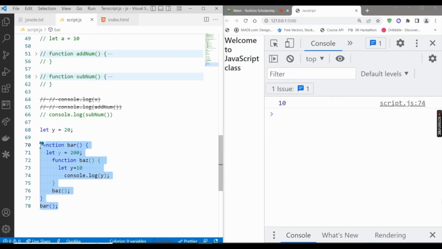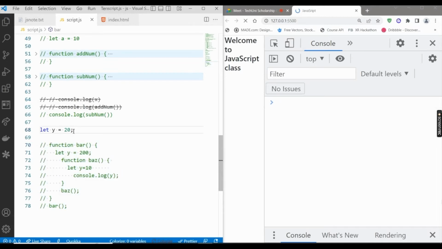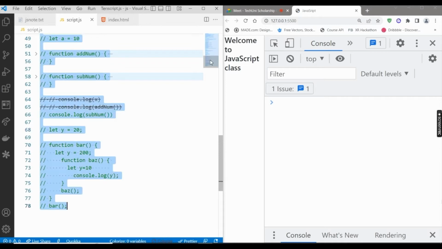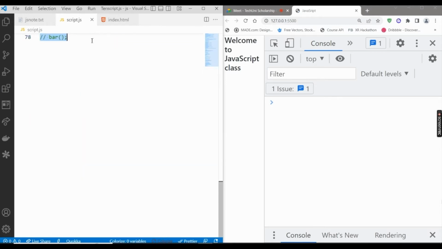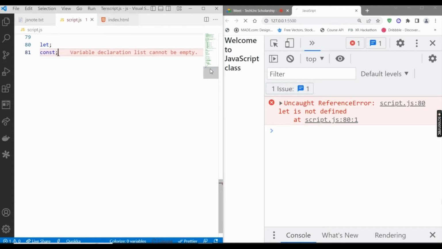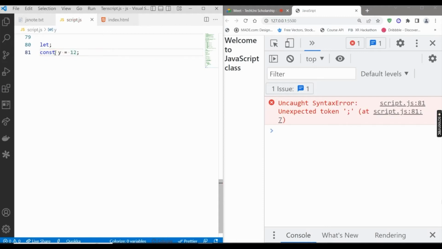So let me quickly explain that. Before ES6, there's what we call var. I only talked of let and const because if I'm using const, then I need to give it value right away.